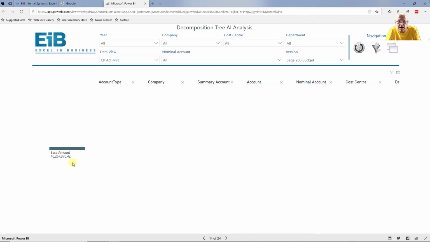You start from one value of all your nominals and say, well, how do you want to break it down? Now, the obvious thing is to break it down by income and expenditure. So now I can see here's my income, 41 million, my expenditure is 5 million. Well, that's a good start. Now I want to break it down by company. Well, what do I want to break down? Do I go down the expenditure route or the income route? Here I'm going to go down the income route. I click on that and it breaks it down into the companies.